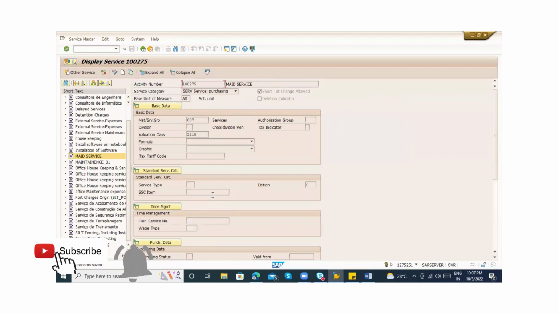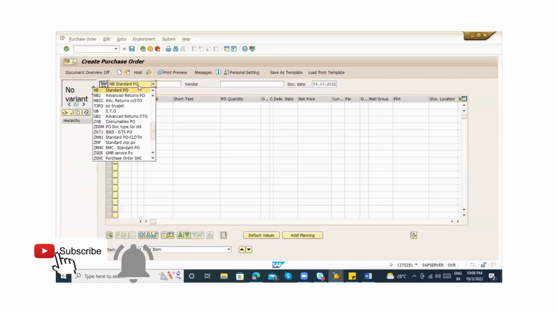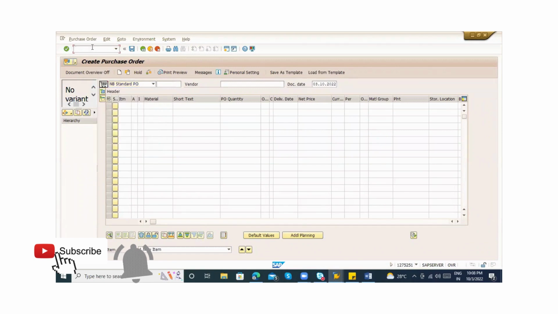Is there any document type that will be changed, or the same document? No, we can use the same document type, no problem. There is no restriction on the document type. If it is a customized one, you need to cross-check whether this document type is allowing for services or not. So there is a combination with that at the time of creation of the purchase order.